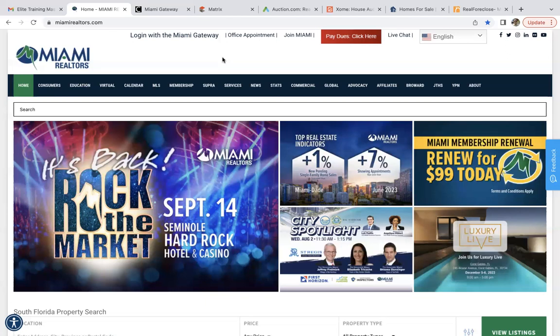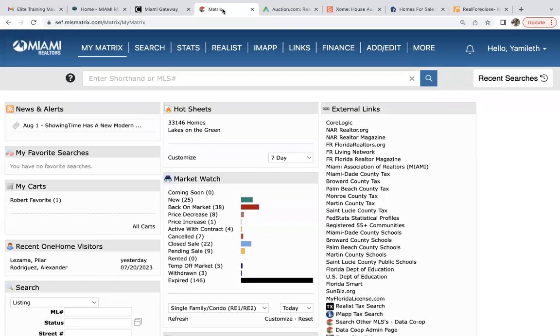All right, so let's go ahead and begin inside of our MLS. We are going to cover the services of the MLS. We're also going to use RPR, which is another service that's available to you through the Miami Association of Realtors. And we're also going to talk about auction websites. How can we find properties inside of auction websites?